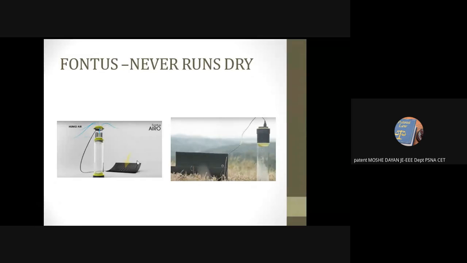It's very simple. You have a compressor. The compressor is powered by the solar panel. And once the compressor runs, say for example, you take the water bottle out of your refrigerator.